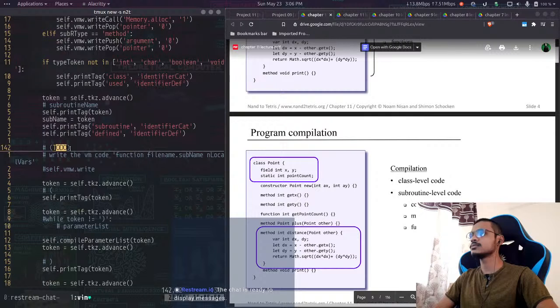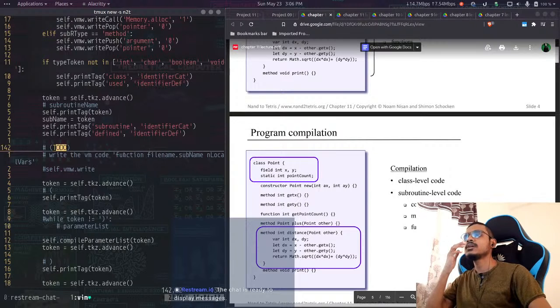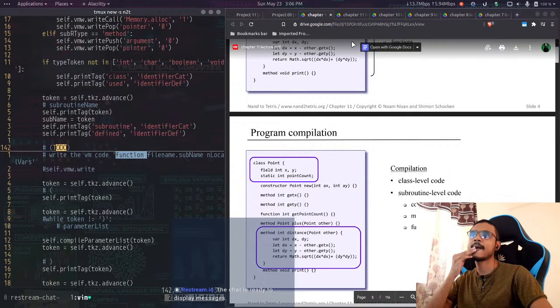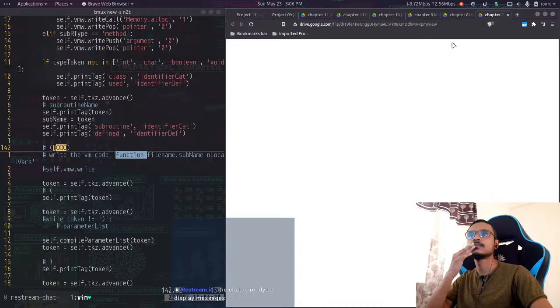Okay, this is the to-do for today. Write the VM code, function, file name, subname, and local work. Why do we have a function? Can't we just use labels for that? No. Let me check the VM language.